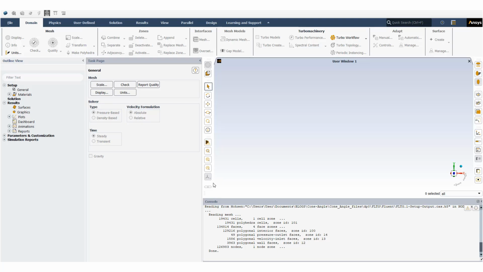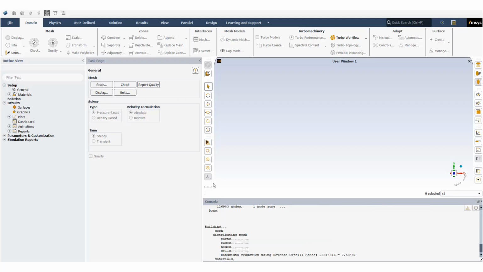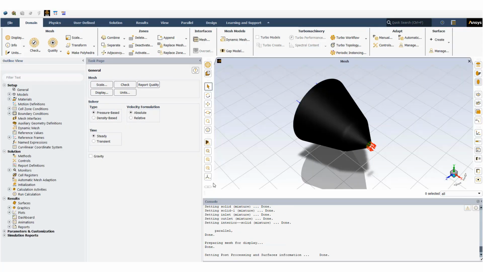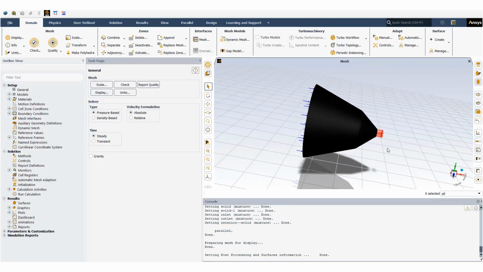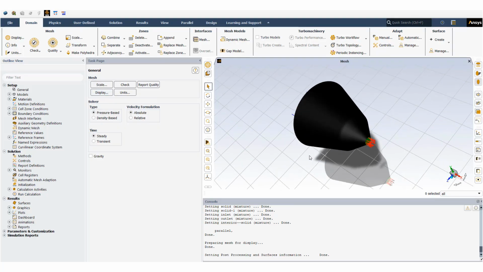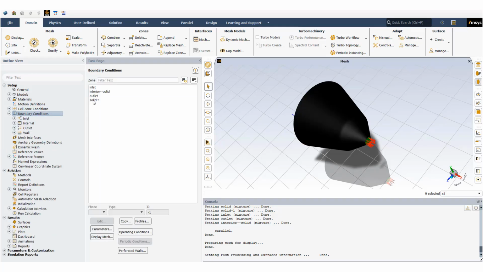Reading the model and uploading the data for geometry and for mesh. Okay, this is the model, as you can see here, that we have: inlets, outlets. Let's go directly to set up the geometry, the boundary conditions.